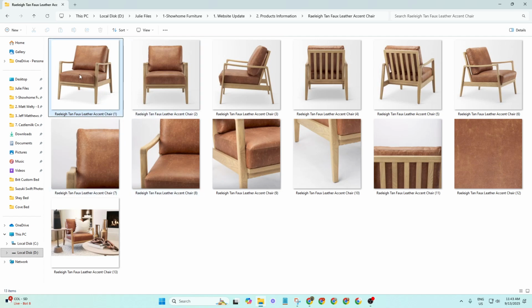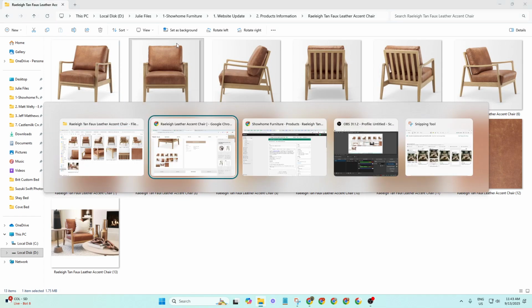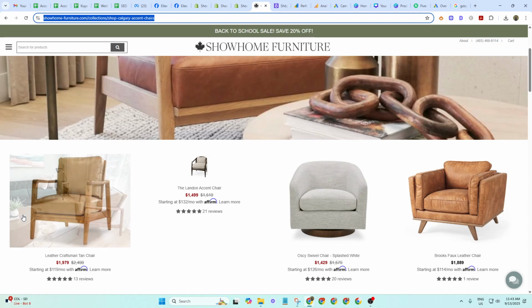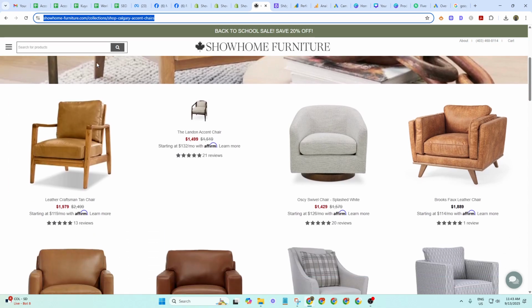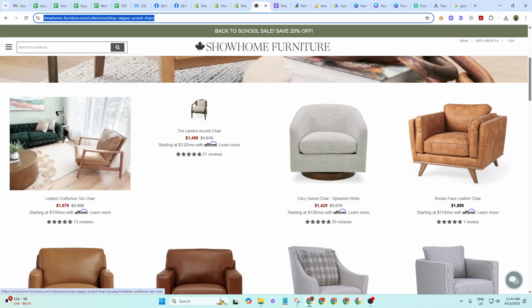So in this case, we are going to do this image and this image as the first two images on our product page. So you will know that that is the first two images because in here, as you can see, this is the first image, right? And when you right click it, this will be the second image.